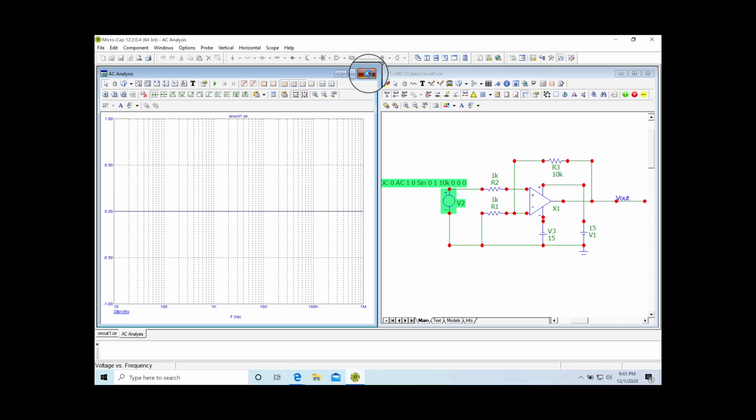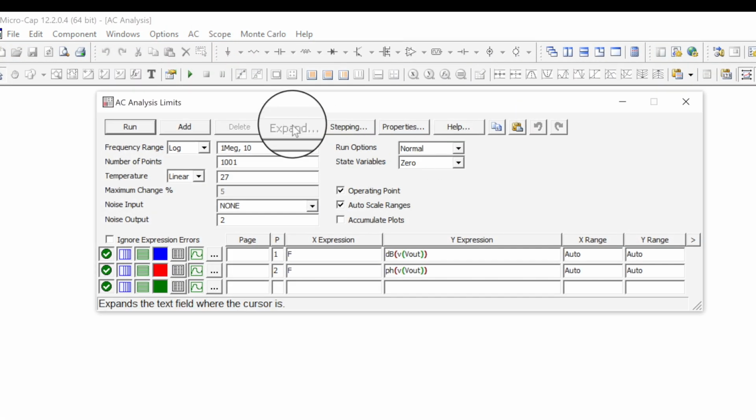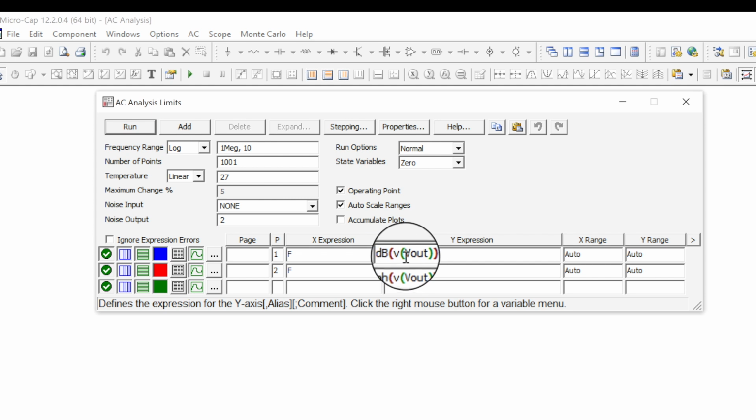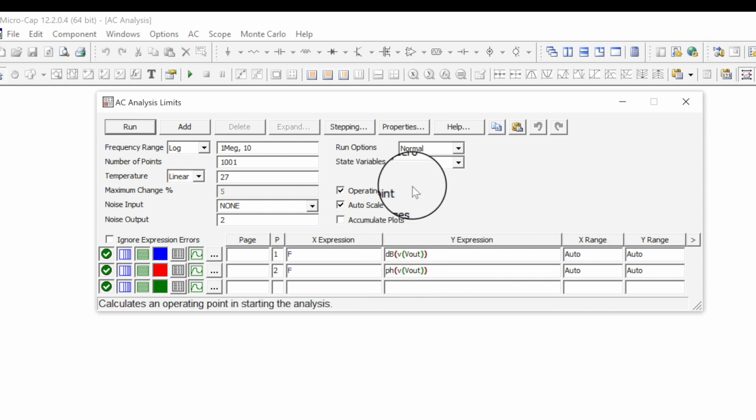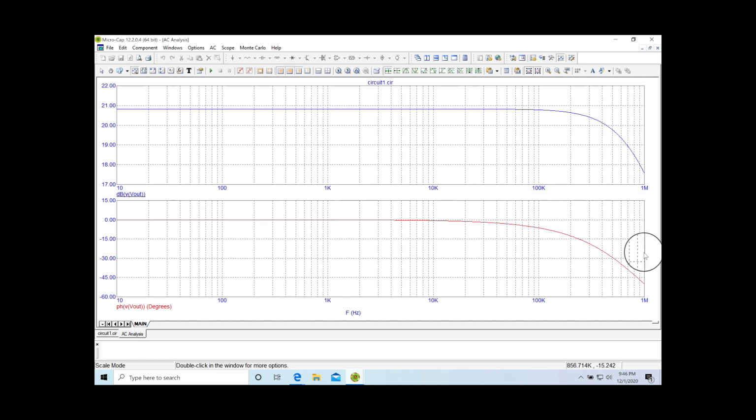And now here, another way we could have done that is come up to analysis and hit AC up here. And when you do it this way, it gives you all this. See the 10 hertz, 1 meg, and here's the number of points, 1000 plus 1, and here's the dB volts. That's why I call it V out, so that it would know that. Here's a phase. So this one was going to give us voltage and phase. We're choosing the log graph, and so yeah, there we go. So let's hit run. There you go. So there's the gain and there's the phase.